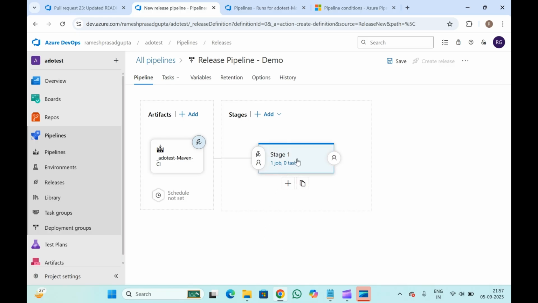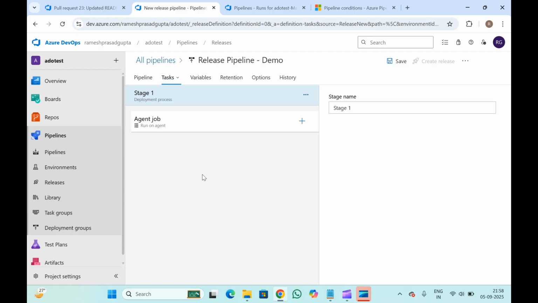and click on stage. So this is my stage. If you click on the stage, this is stage one. You can add multiple things, like how we were checking in a build pipeline. You can add the agent job, you can add the agentless job, and there is another thing we get in the release pipeline, that is called a deployment group job. The agent job and agentless job are the same as whatever we discussed in the build pipeline, so let's not discuss that again. Let's just focus on this deployment group job.